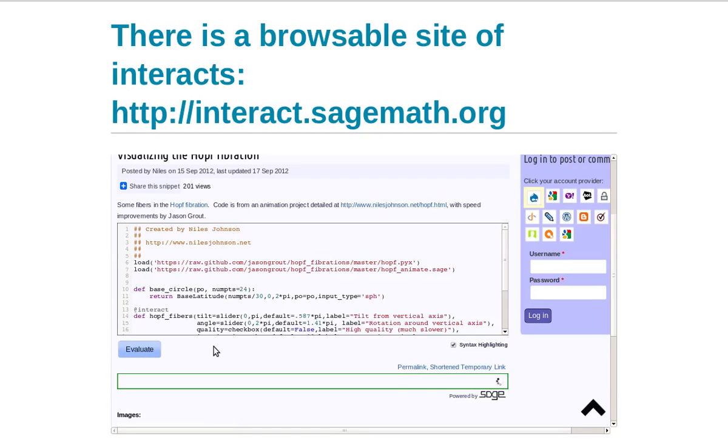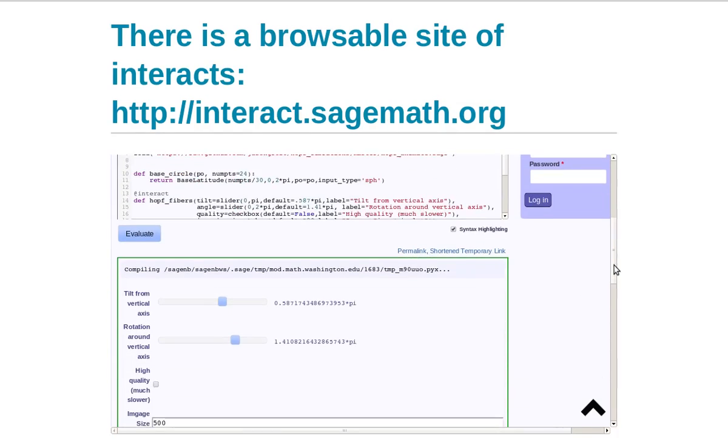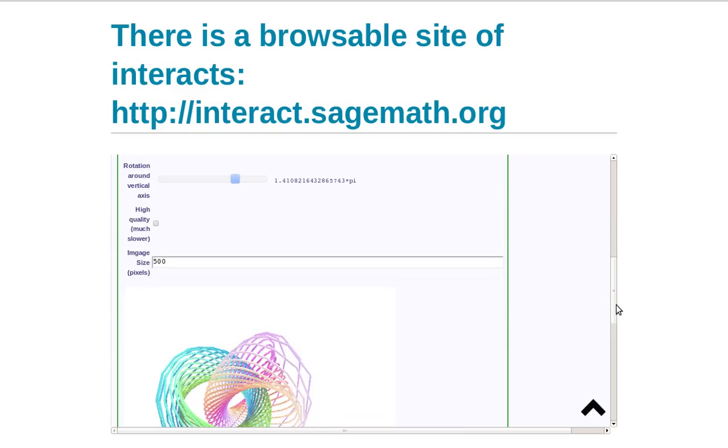So when I click evaluate, it turns the Python code into C code, compiles the C code into a shared object library, links that into the running copy of Sage, and then runs it. And the point of Cython is to provide something like Python, but much, much faster. So you can drag these sliders and change the size, and you get an image of the Hopf fibration.